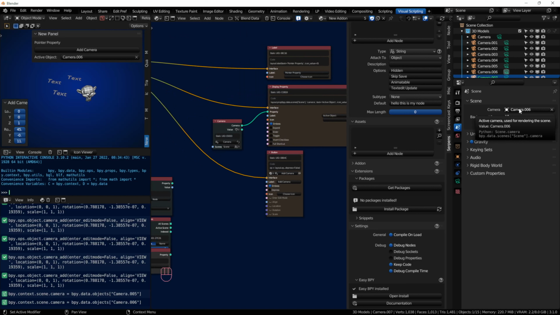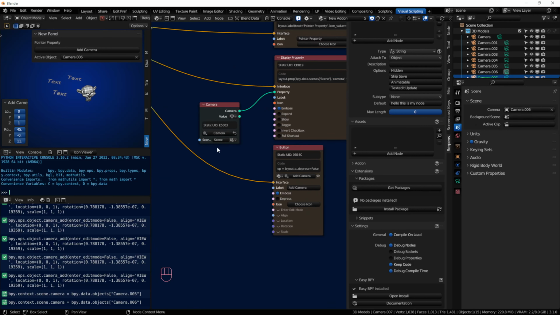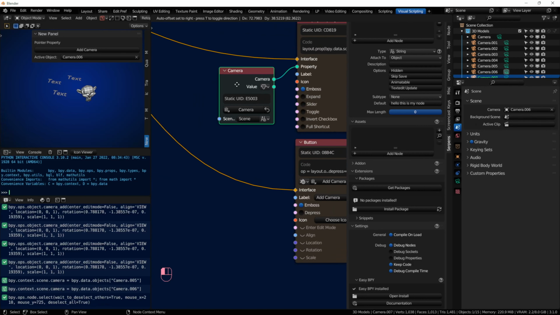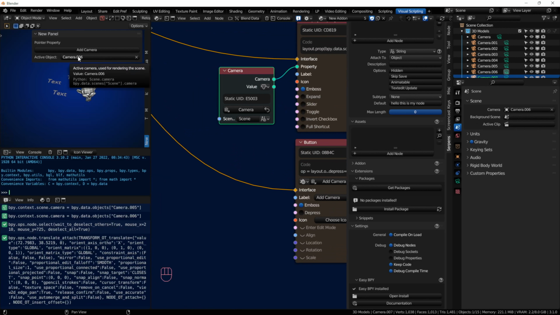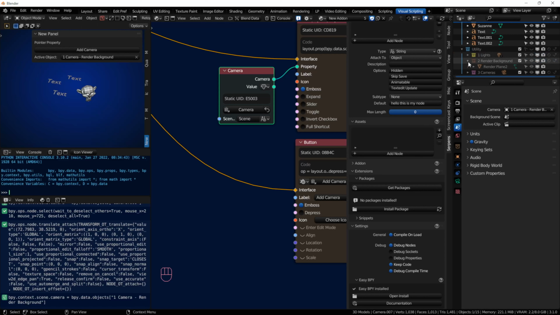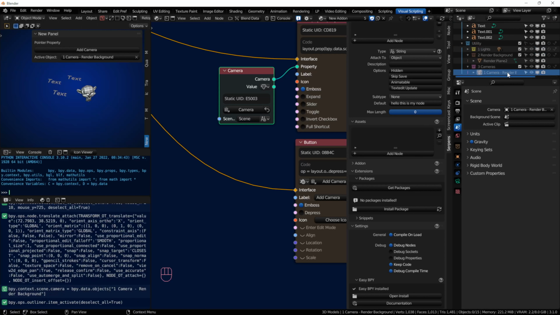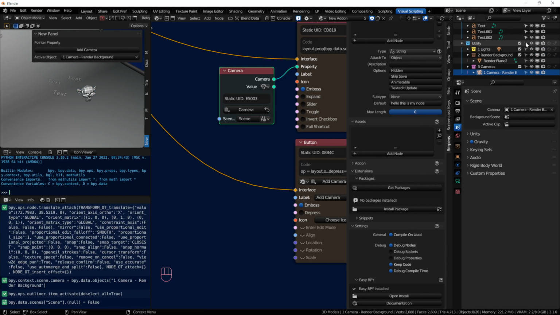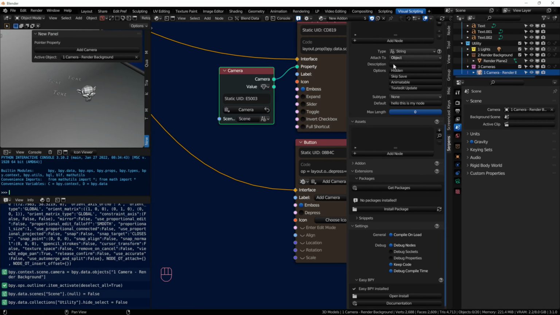bpy.data.scenes is the name of the camera, but what is the Python code for this? This is the display code. This isn't even the pointer property. Pointer properties are weird. Camera 1 render background? What is that? Oh, it's just a name. It's just a camera that I have in my cameras. Oh right, it's an actual camera. Okay, that was something else.